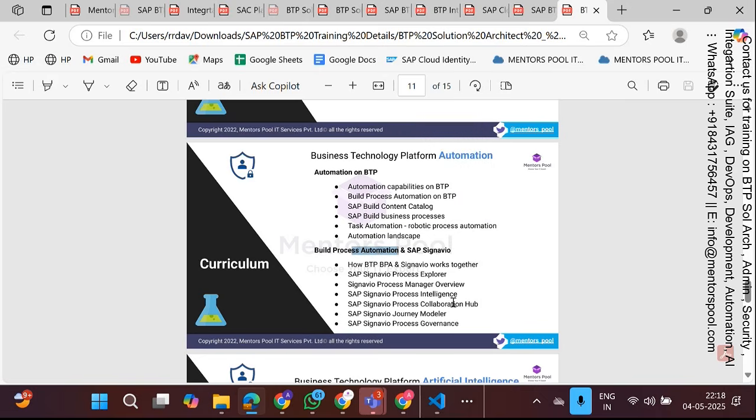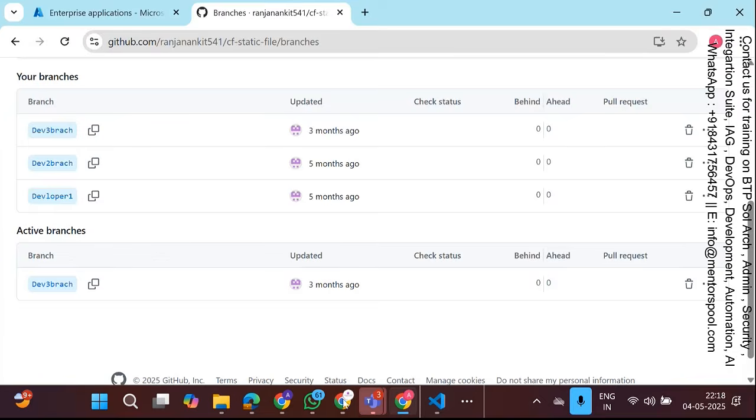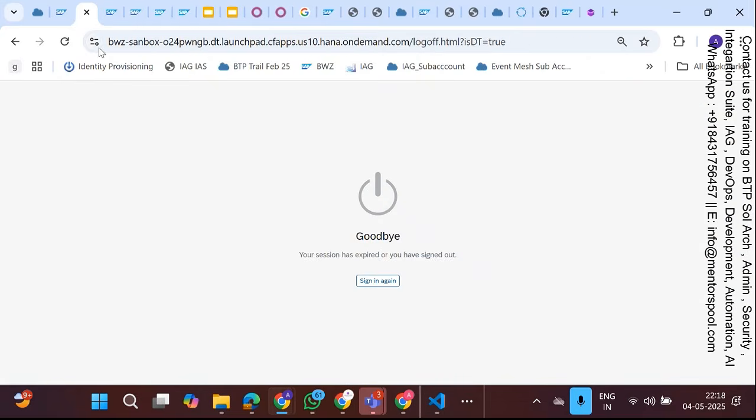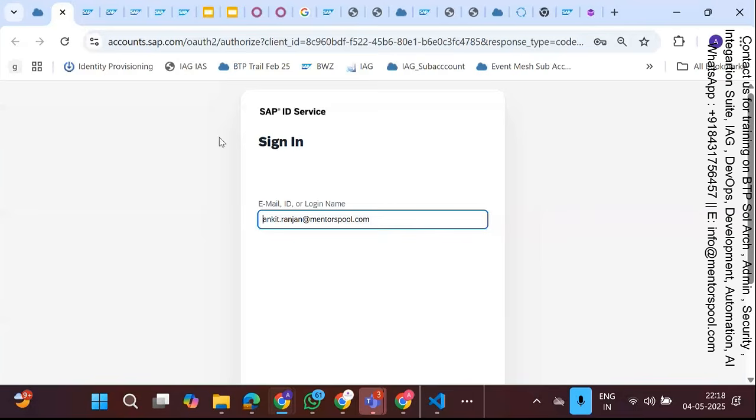In Signavio, he will take process manager, process intelligence, process governance. Generally, I have a 30-hour separate course for Signavio. But in solution architecting, we give 3 hours for it. And we provide licensed system access to Signavio, which I opened in between, because Signavio's trial is not good. That's why.